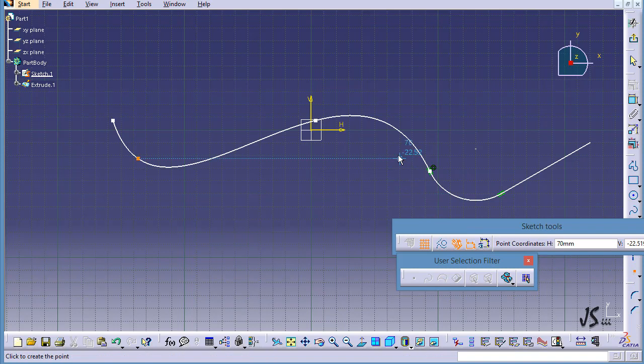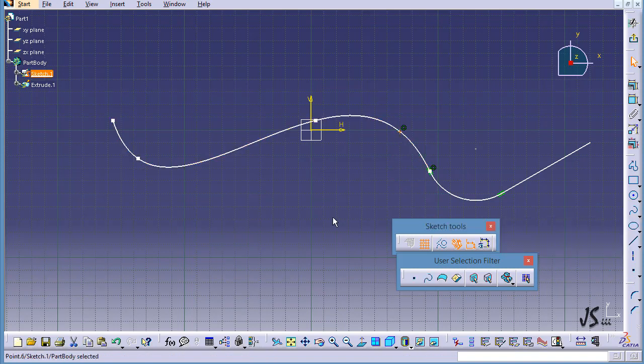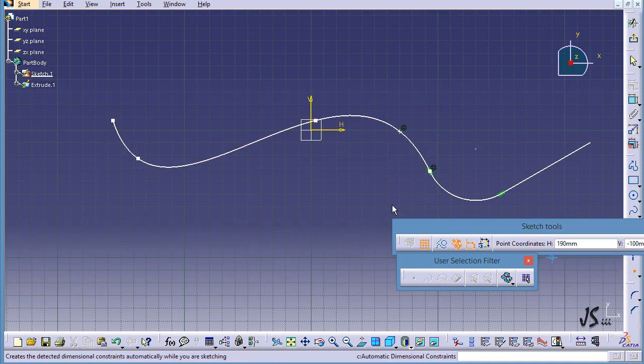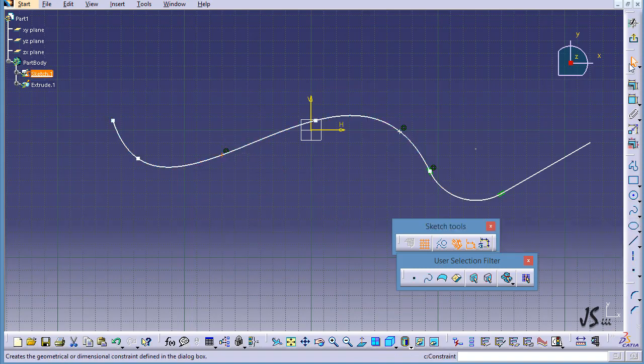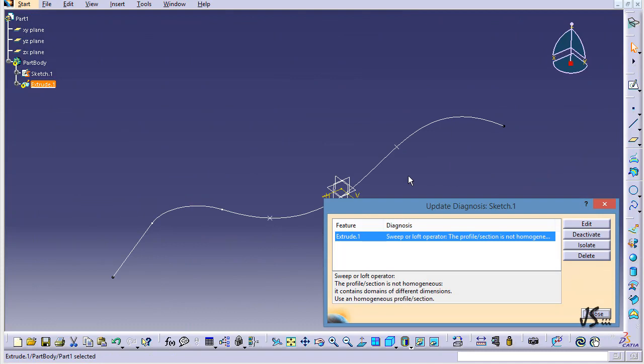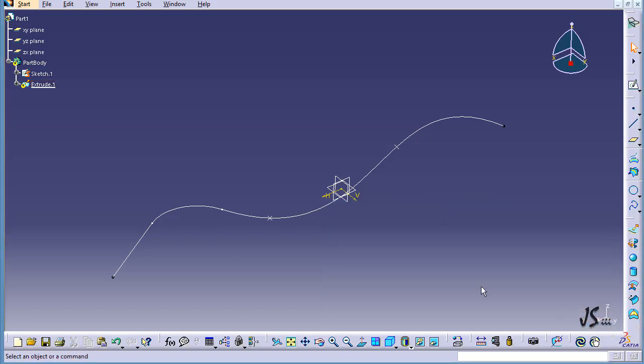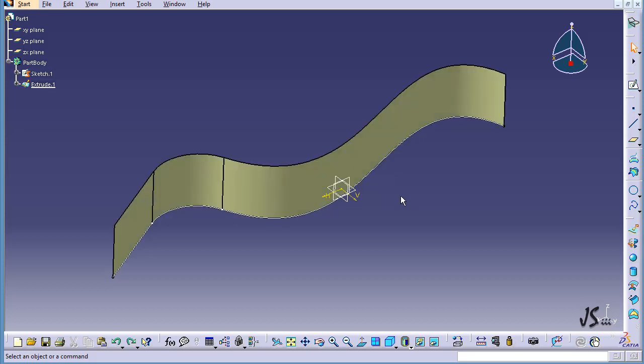So I select this, and I'm going to have 1 point here. And again, I'm going to select the point command and click here as my second point. So I exit my workbench, and it says sweep or loft operation, the profile is not homogeneous because of the points that I created. I don't really care about this, so let me exit this and even press Ctrl Z. And what I'm going to do is to create the points some other place.